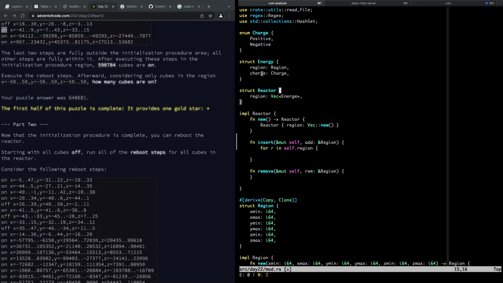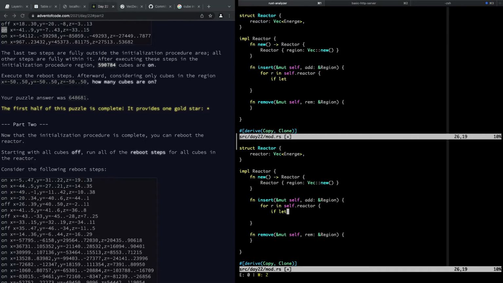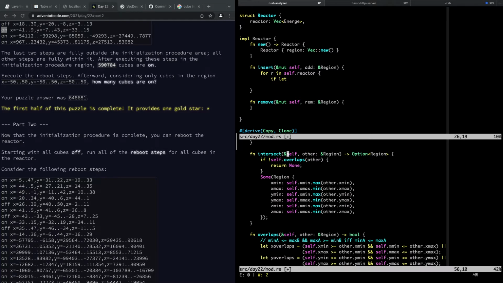So the idea is now we'll create each region in the reactor will have its extent, right? Its XYZ definition, and then whether or not it's a positive one or a negative one. And then we'll just call this a reactor. So if let, right. So if we're returning option, let's split this here real quick, because what we're returning here for the intersection is option regions.